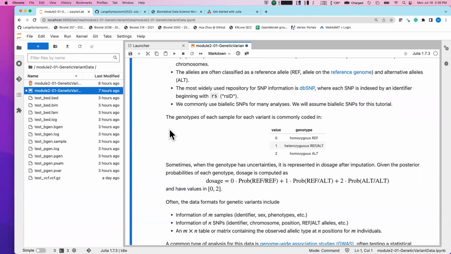The genotype of each sample for each variant is commonly coded in numeric values of 0, 1, and 2: 0 for homozygous reference allele, 1 for heterozygous reference and alternative, and 2 for homozygous alternative allele.